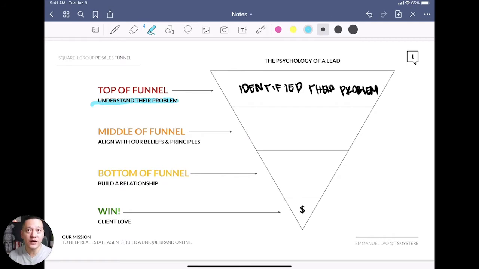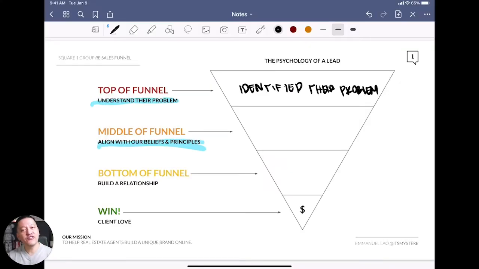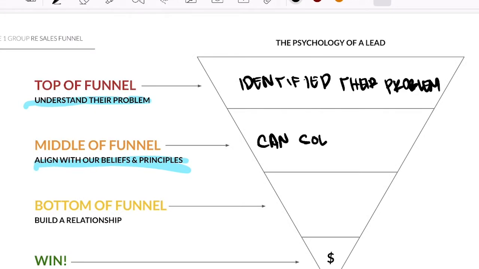Now, the middle of the funnel is all about aligning the prospect with our beliefs and principles. And in terms of the psyche for this particular lead, at this point in the middle of the funnel, they have probably heard of who you are, and they want to actually know if you can solve the problem.